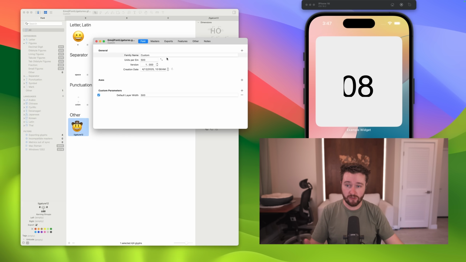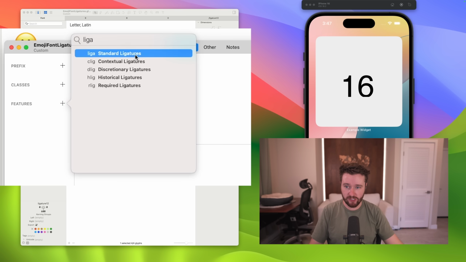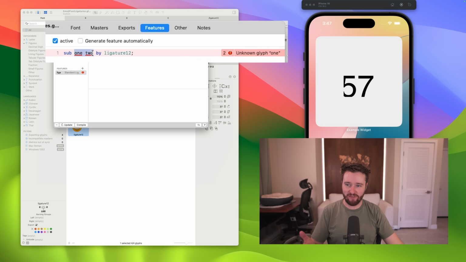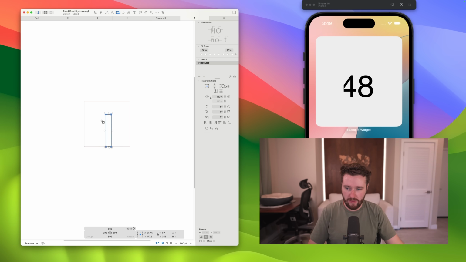Cool. Now we actually need to tell the font to use this ligature if it sees the numbers 1 and 2 placed together. So I'm going to go up to font info, go to features, and add ligatures. And I'm going to say sub, as in substitute, 1, 2, those 2 characters in a row, and replace it with ligature 12. Oh, I guess this only works if our font actually defines what 1 and 2 look like. So okay, let's add those real quick. And I think I'm just going to make the digits 1 and 2 very, very crudely like this.